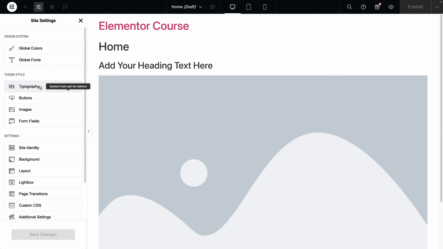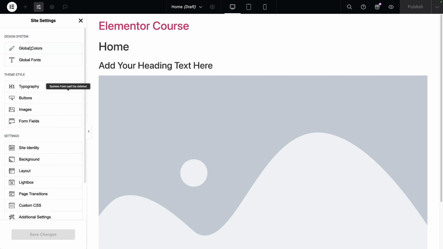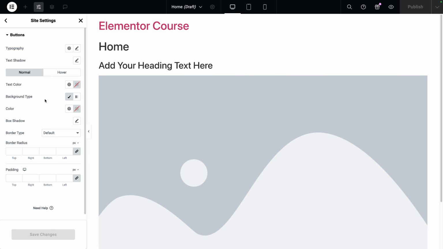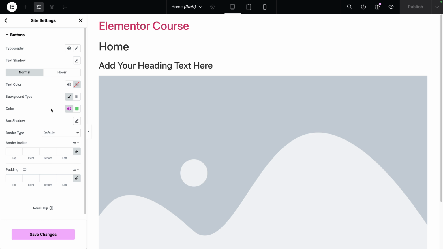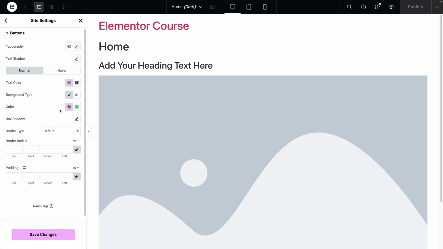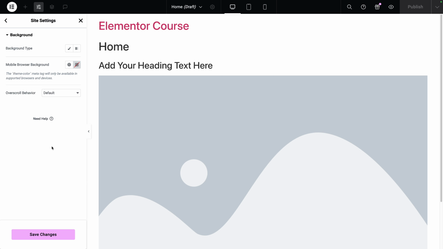We have the typography. I would not make many changes here, and I will discuss that later on when we address this. We have settings for buttons. Maybe we want to assign a standard color. So every time we drag a button widget onto the screen, it will take on this color. Or maybe we want to go and set the text color as well. And we can also adjust the typography. We will discuss this more when we're actually building websites. We can do the same for images, form fields, and also for background.